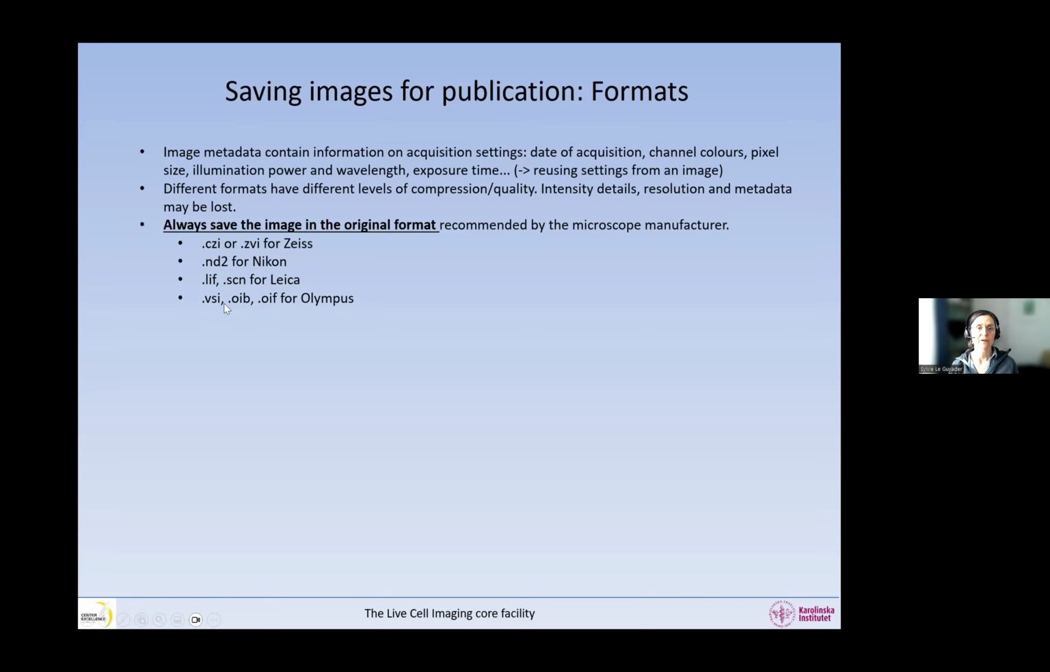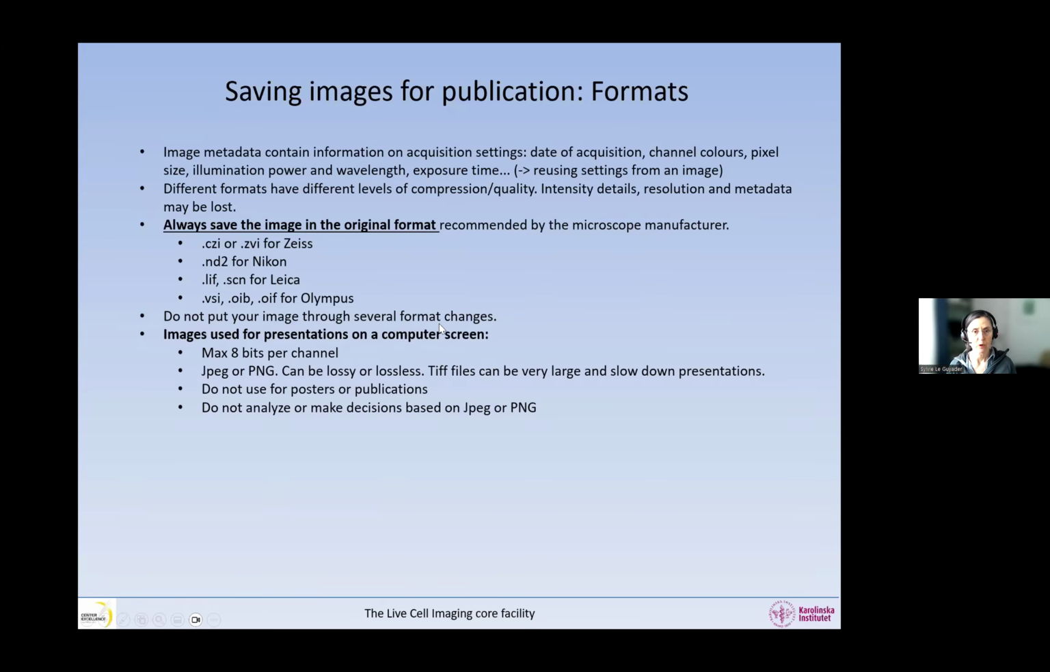Do not put your images through several formats. I take my image, I make an 8-bit out of it, I put it in a Word file, and then, oh, I would like to present it to my lab, so I'd like to put it in PowerPoint, so I don't remember where the original image is, so I go to my Word file and I copy it from there and I put it in PowerPoint. Not a good idea. Every time you change format, you lose something. Go back to the original.